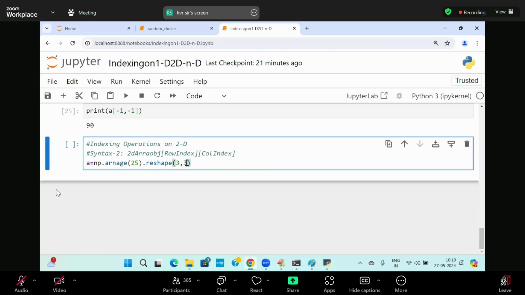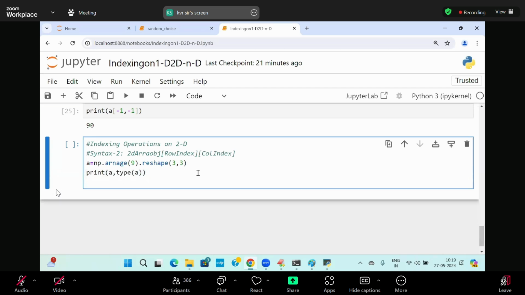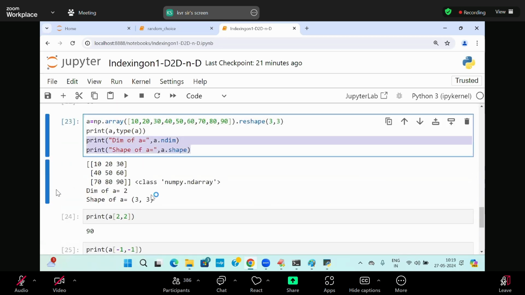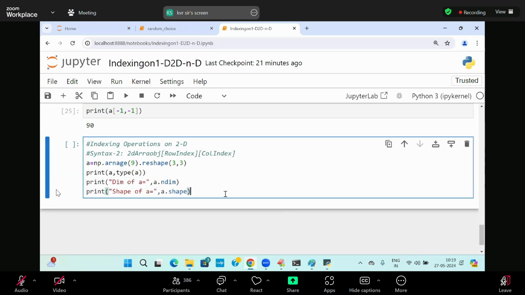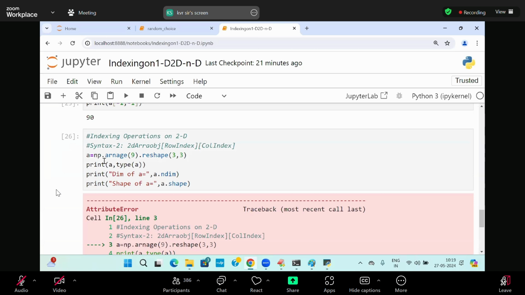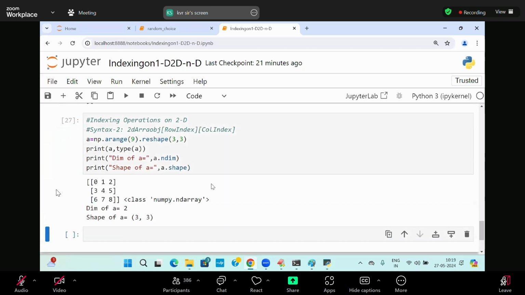Come on to the point of it. Here I will write 3 comma 3. It is better to understand easily. 9 I wrote it, and reshape of it. Print of A, comma, type of A, as usual. Print the dimension and shape. Now you try to see what happens. np.arange of 9, spelling mistake. So got it.